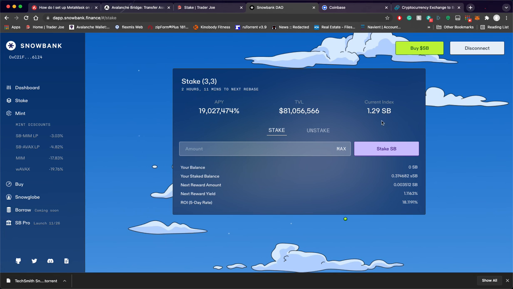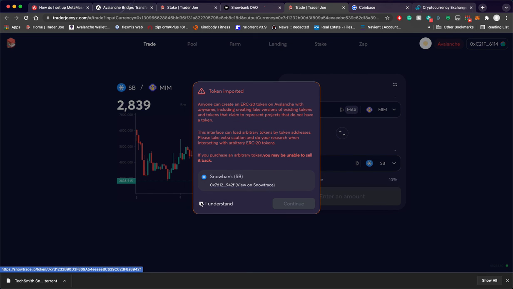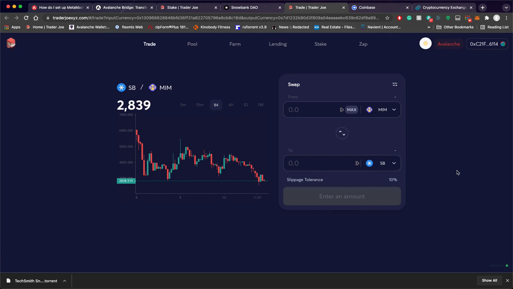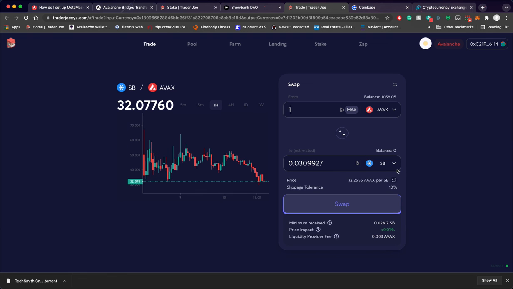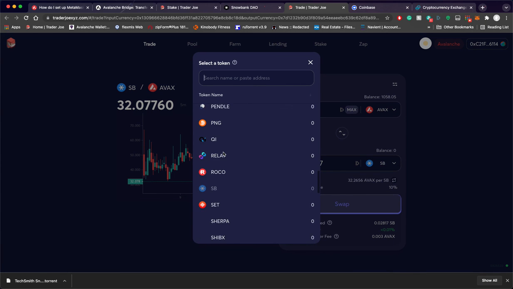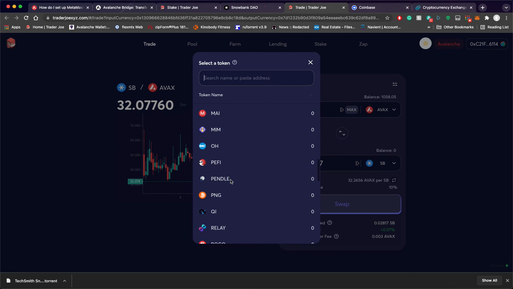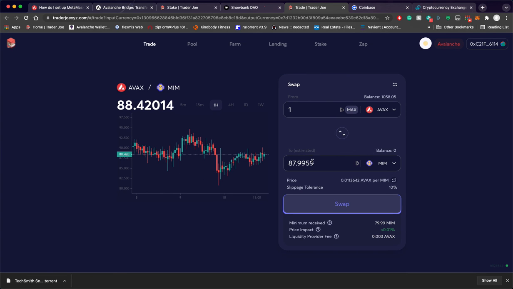So in order to buy Snowbank, how do we do it? Well, you come over here and you would click buy on Trader Joe, and it's going to show up here. It's going to show a big warning. Basically, you're going to click continue. And now the tricky part is we need Magic Internet Money, MIM, in order to buy Snowbank, SB. So in order to get MIM, we're going to click here. We're going to click AVAX because now we're holding AVAX, remember. And we would do a 1 AVAX token. And then you can go to MIM, which is Magic Internet Money. There it is, and then you'd get 87 MIM.